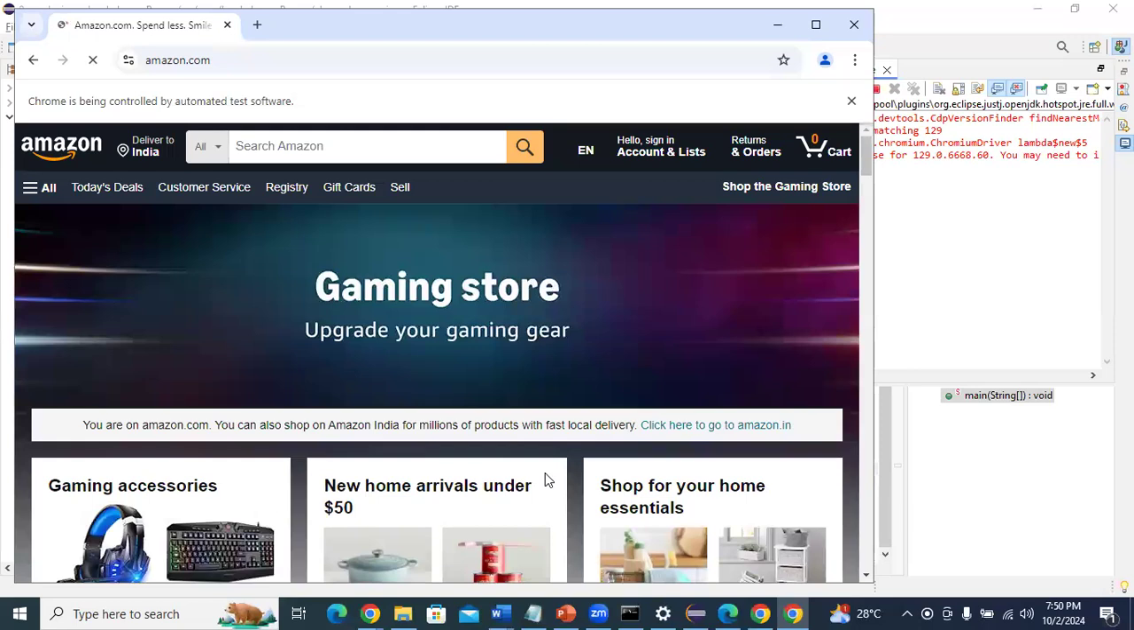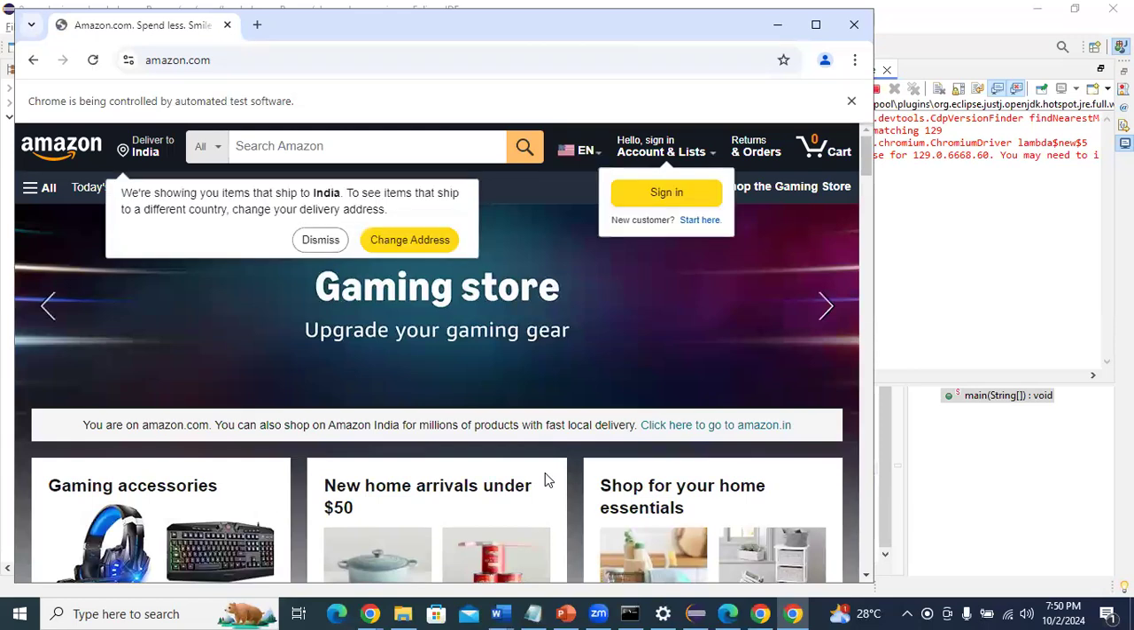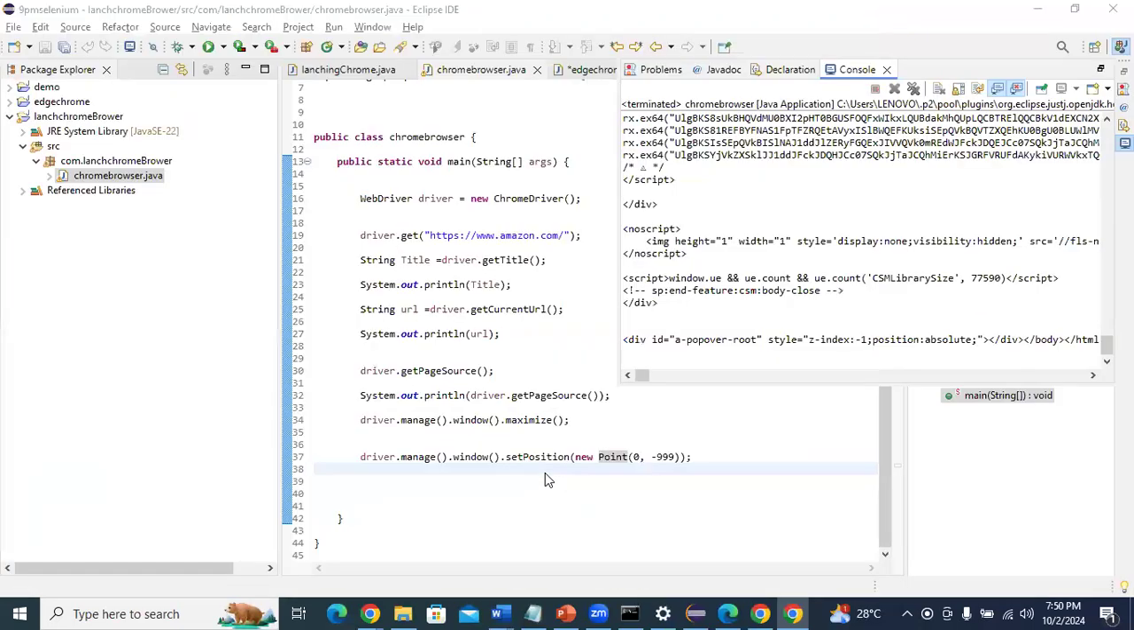So what it will do, it will get the current URL, and next it will get the title, and it will give the source code, and it will maximize, and it can also minimize. See, it is already minimized.